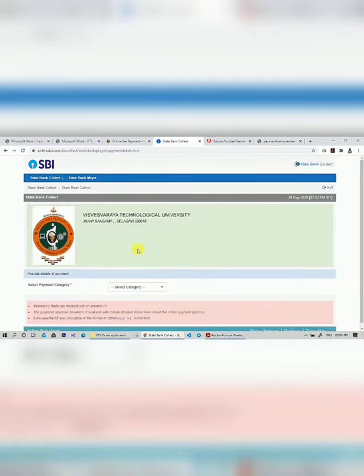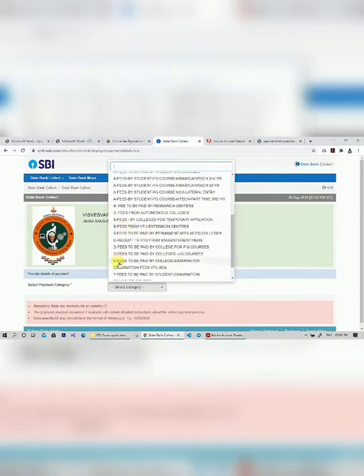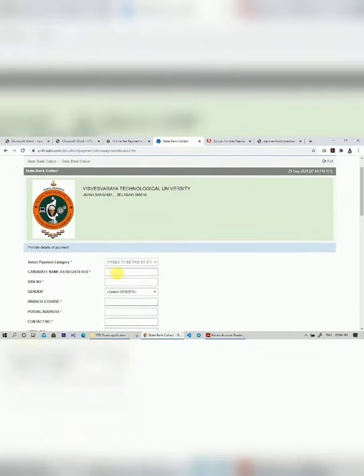Here you have to select the category as F as mentioned in the notification. F, fees to be paid by student. Then you have to fill this form. You have to mention your name and USN, email ID and gender and your postal address.